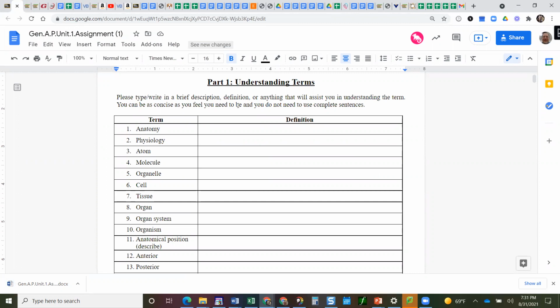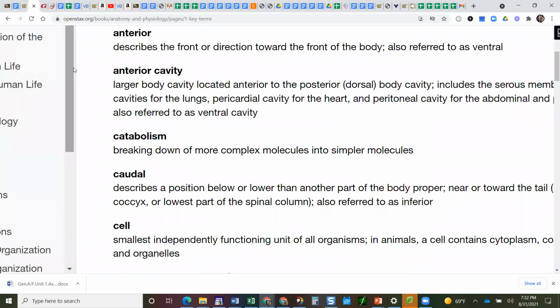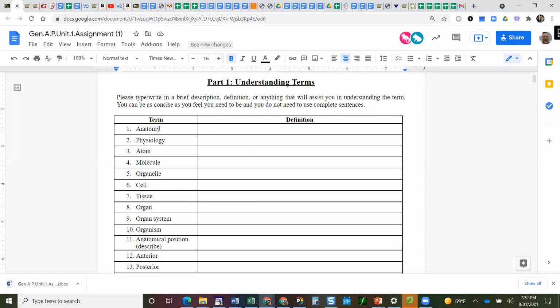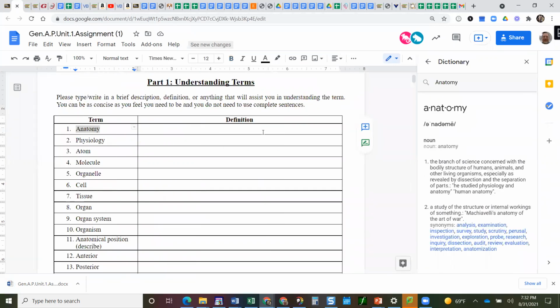Okay, so students approach this in a million different ways because there's a million different types of student. Okay, if you just want to get it done, you can just get it done. You can go over here to the key terms and you don't even have to do that. You can do this. Watch this. If I'm in Google Docs, I can do that. I can highlight the term, then I can right click it, and then I can click define anatomy. Boom.